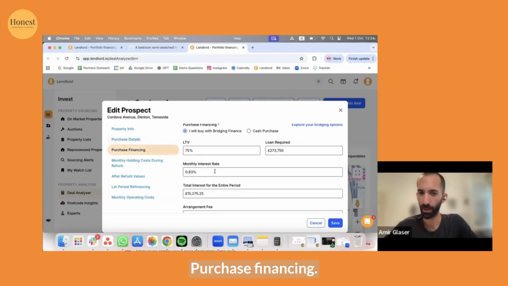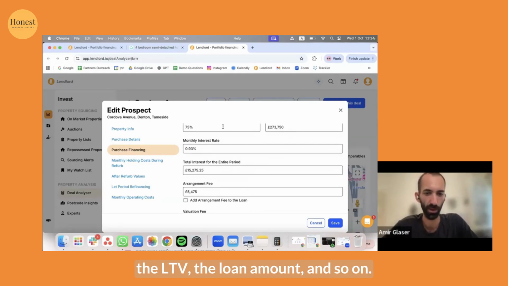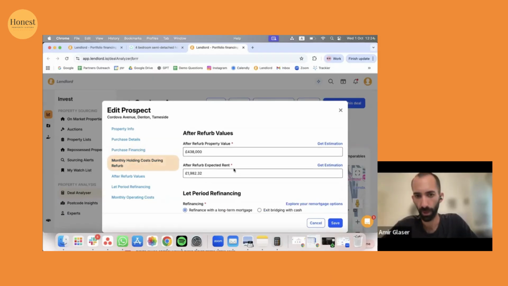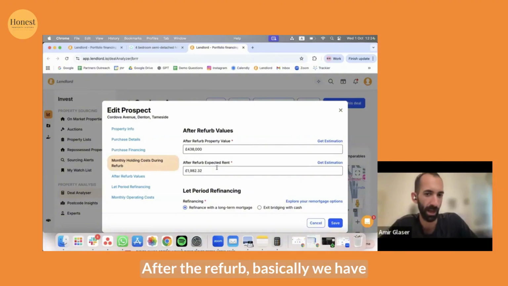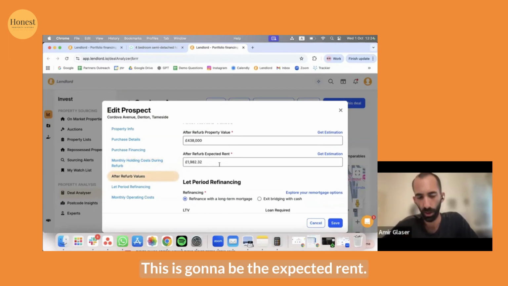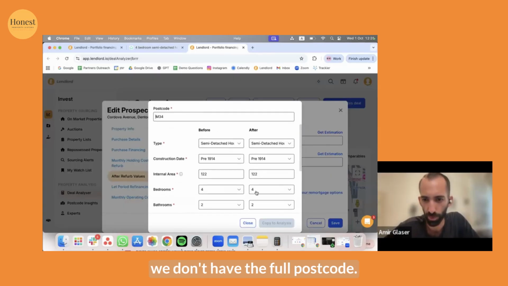Purchase financing. So basically, this is going to be for the bridging loan for the first one. And then we have here the LTV, the loan amount, and so on. So this is a breakdown of the first loan. Then after the refurb, we have the refinance. Sorry, the refurb and the property value estimation. So here we're going to see basically the value rising. This is going to be the expected rent. I think this won't come through because we don't have the full postcode.